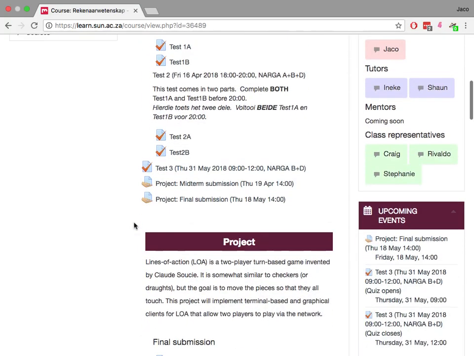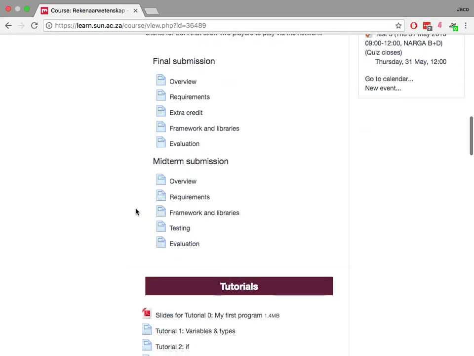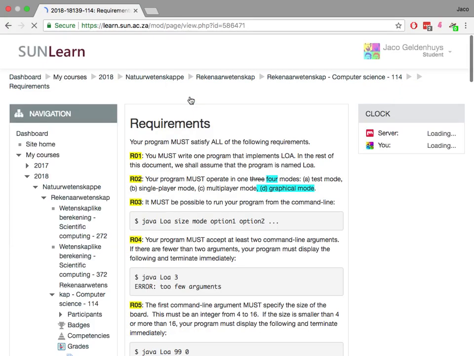For the second project, for the last submission, I put up these files. So the overview is exactly the same as before. The rules haven't changed. The requirements have changed though. There are new requirements. I have marked some of the new requirements in blue.